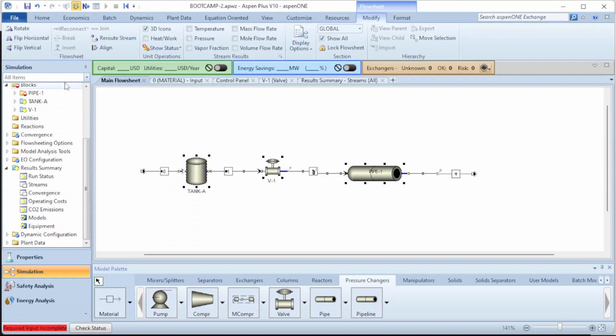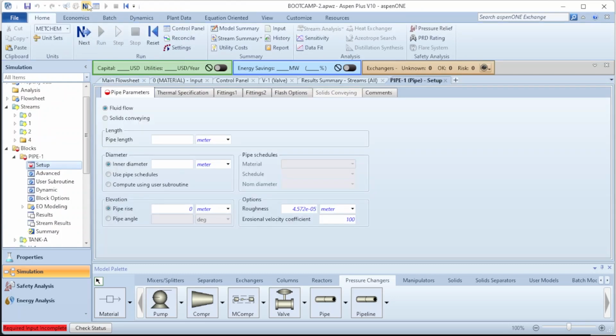Okay, so I like to align it. All right, so now I don't know what to do next. Let me bring my valve here. So what I'll do is I'll ask ASPEN next, where should I go to take you to the next thing that you have to specify? Now, it has brought us to the specification of the pipe parameters.